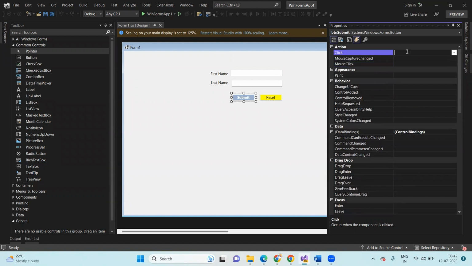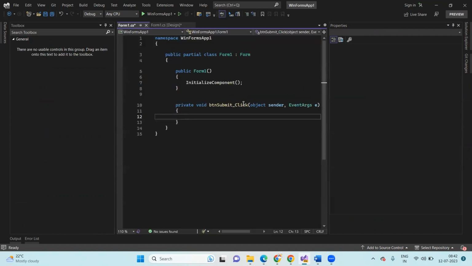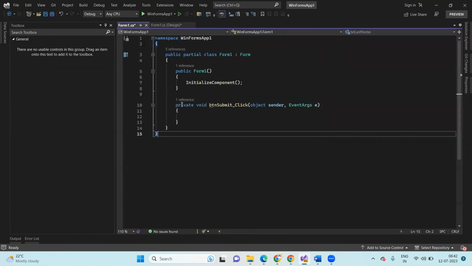Either you double click here or you double click here. It will generate the event for you. Double click. See, event came now. Similarly like what we discussed, btn submit click, object sender, which is a publisher, which will publish the value. EventArgs e, which is a subscriber. Now I put a debugger here, right?